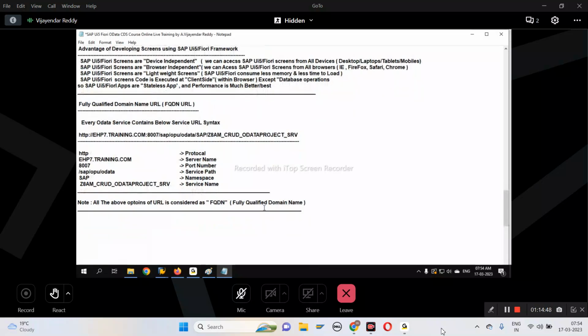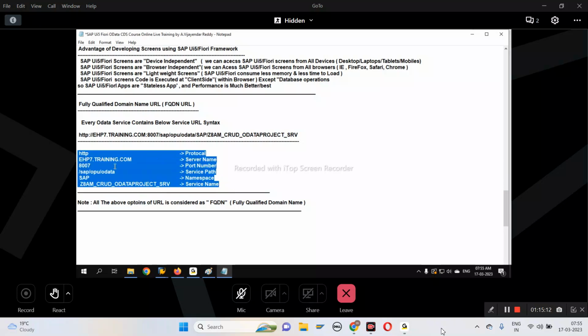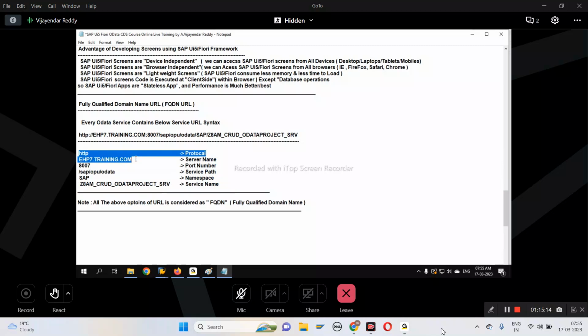Now, when we test OData services within the SAP server, then directly you can use these last three options. If you're testing OData service within the same server, then you can use these last three options. If you're testing OData service from an external application or from an external browser, then all these six options are required, including port number, server name, and protocol.